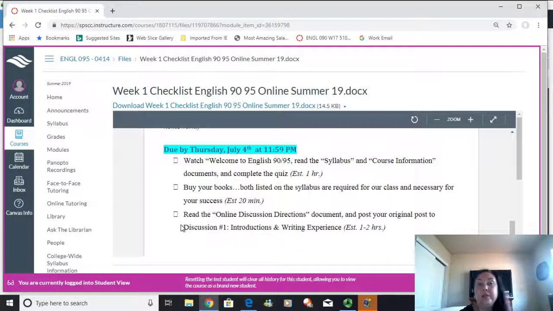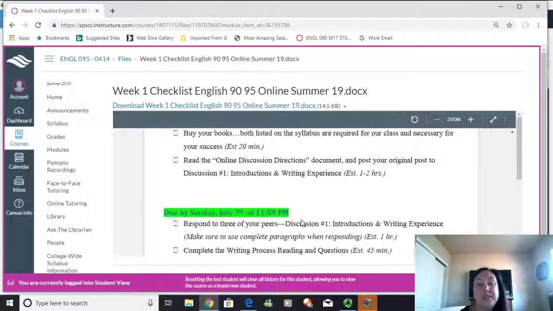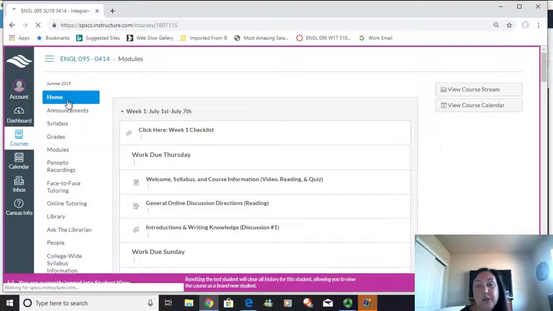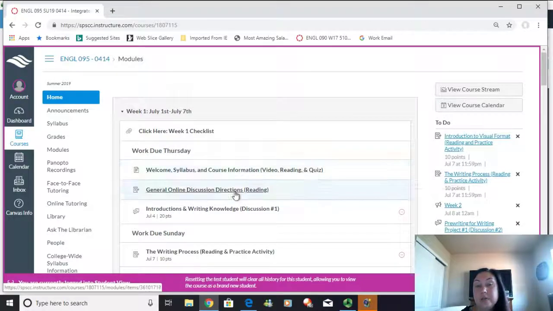Now, along with just pointing out the checklist, also pay attention to what the titles are of different assignments. So it says, Welcome to English 9095. Read syllabus, course information. So those are titles of different pieces. So when you're tracking assignments, I'd go back to home and I'd be like, oh, welcome, syllabus, course video, reading and quiz. Okay. And then I'd click on that assignment.